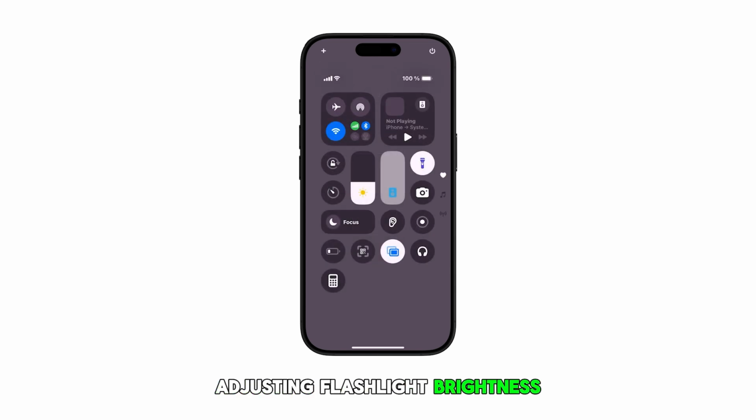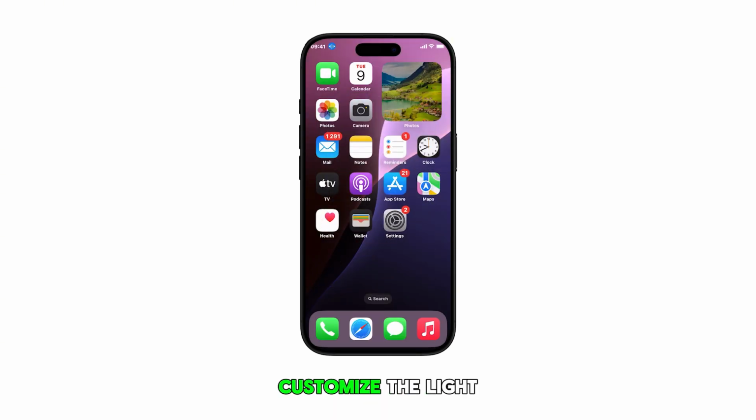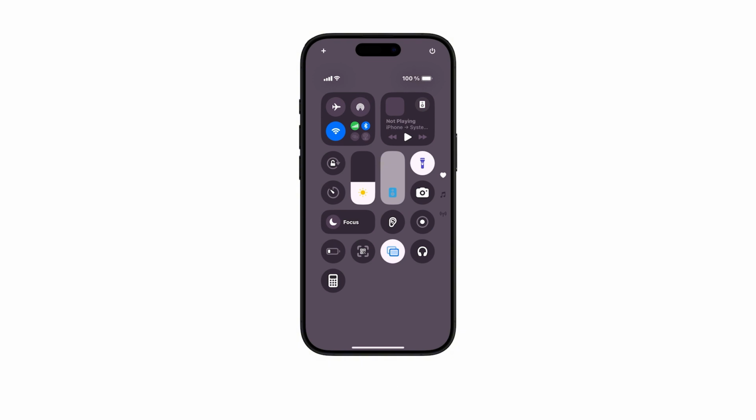Adjusting flashlight brightness on your iPhone allows you to customize the light intensity for optimal visibility in various situations, preventing eye strain and conserving battery life.